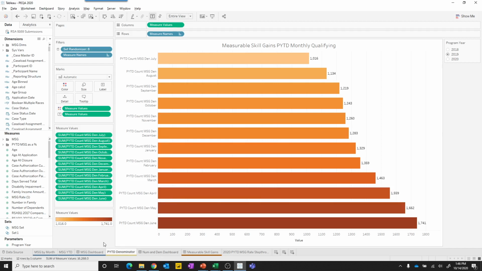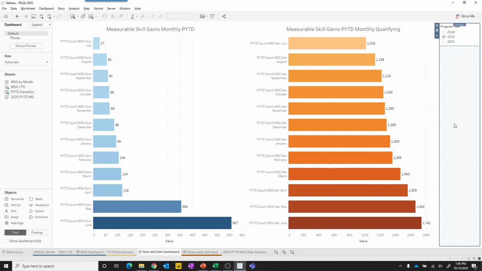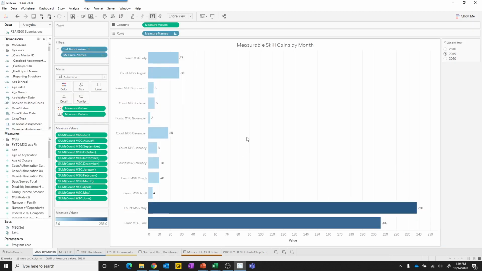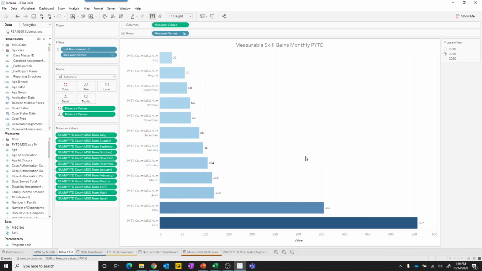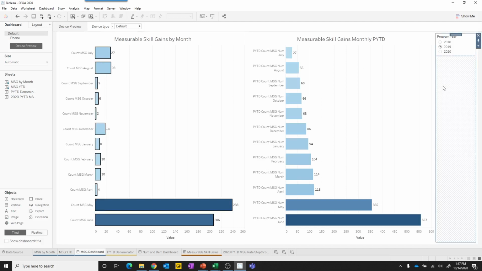All right, so next, let's take a look at these two reports in a dashboard format. Originally we were looking at the data this way, presented as the number of measurable skill gains earned for that month. You can see it goes up and down. And then this report here is year to date, or cumulative style, where at the end of July we earned 27. At the end of August we were up to 55. You can see these two reports side by side in this dashboard here.